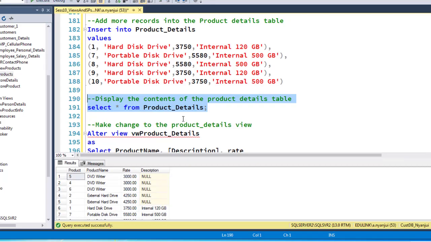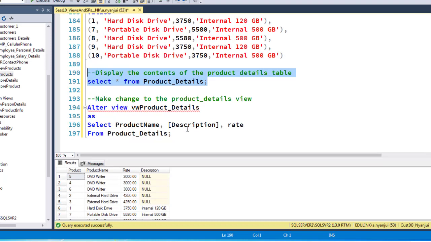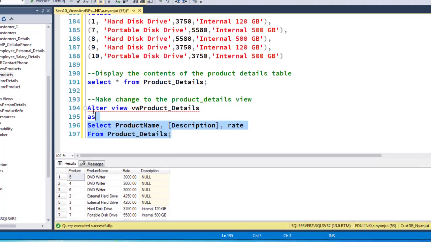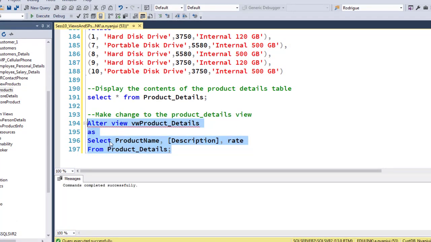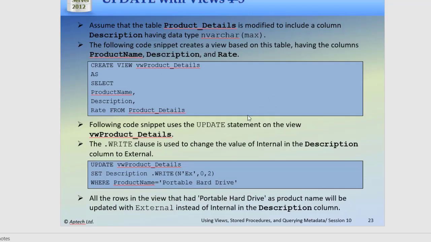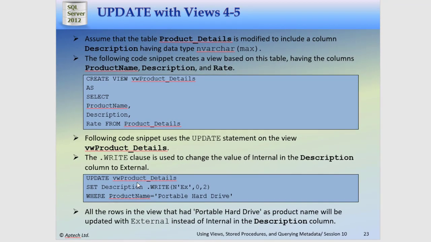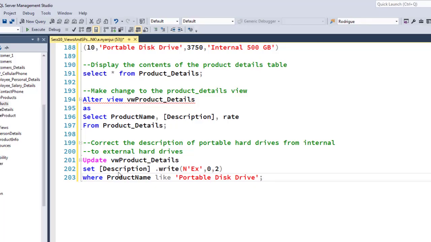Then finally, we now want to alter the product details view so that it can also display the description column. Highlight this, then execute, and this modifies the product details view. Now we go back to your slides, and we can highlight this and copy so that we can make the changes. So please highlight this, copy, and let's meet in the query window.